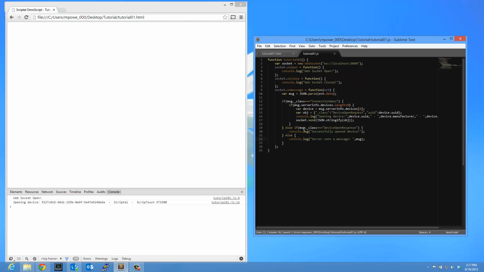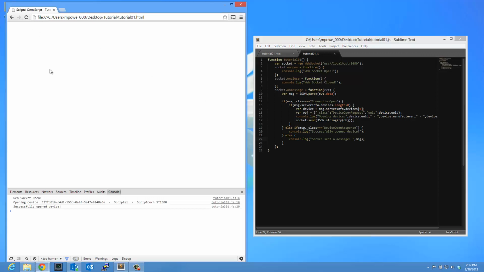Save and refresh the page in your browser. Now, after you see the successfully opened device message, try pressing the OK button on your ScripTouch digitizer. You should see a couple messages come over from OmniScript: a button down, button press, and rendered image object. OmniScript is intercepting the events from your digitizer and forwarding them to your application for you.